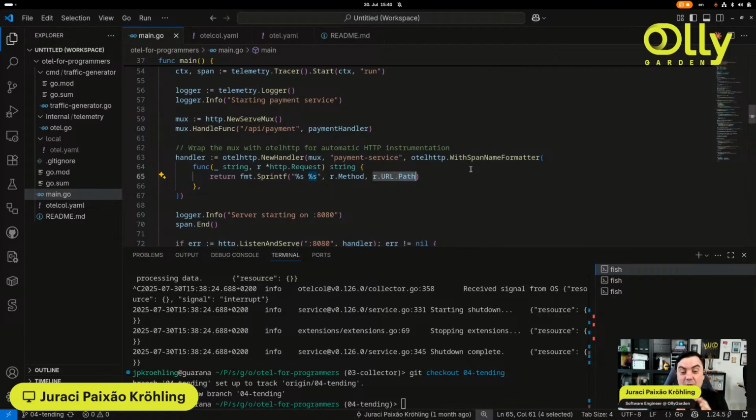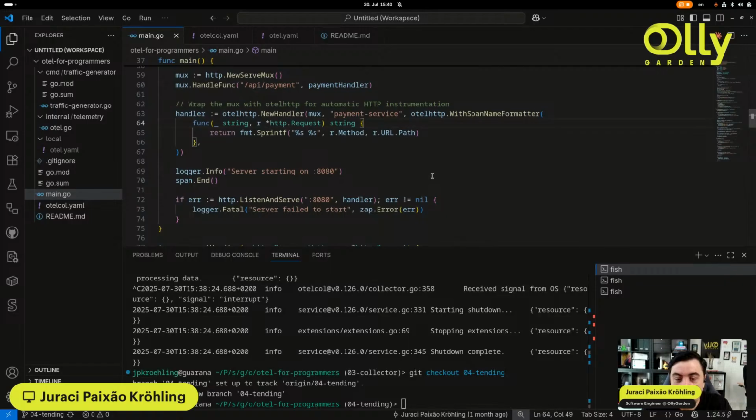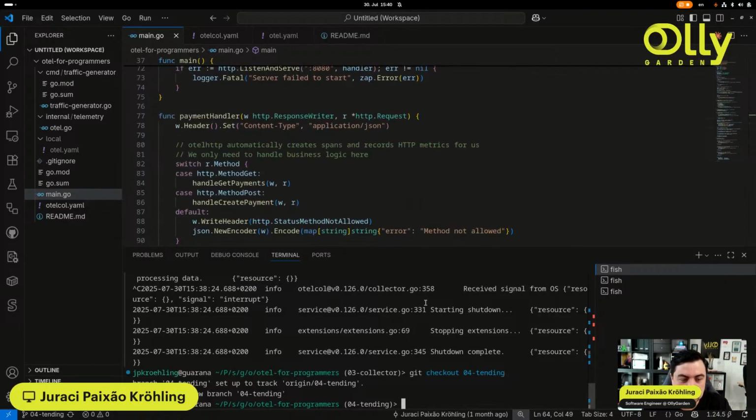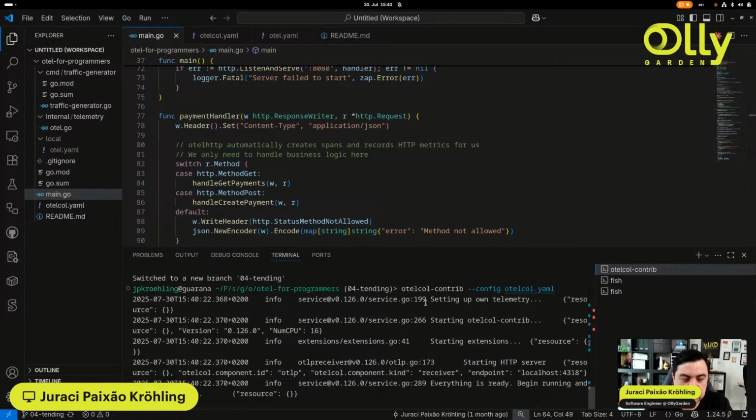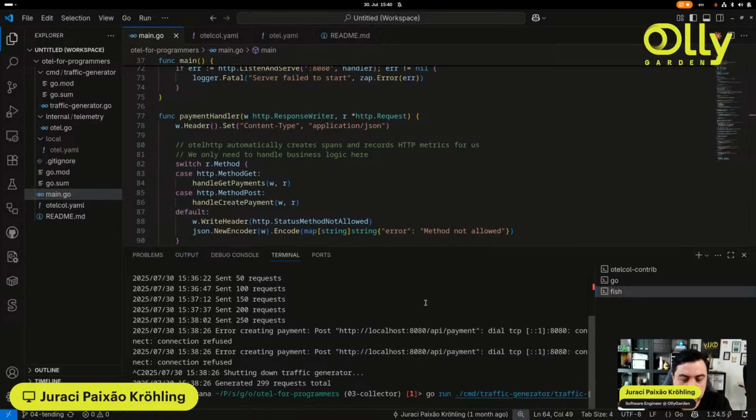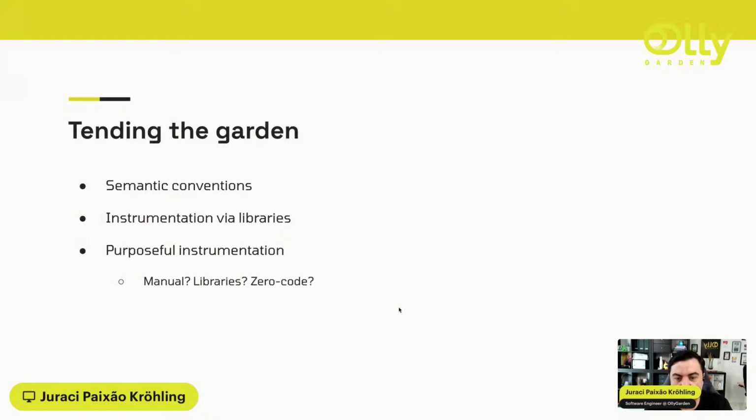So what it means is we don't want a /user/user123. We want /user/{id}, right? So the template for the URL, not the full URL or the full path. All right, so once we've done that, we can start our application again. So the collector, and then we go run, and then we start the traffic generator.